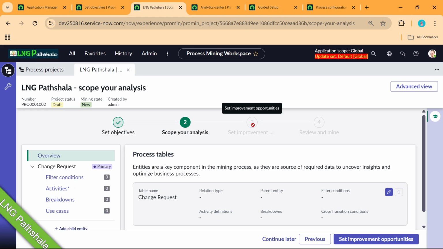When we talk about the improvement, ServiceNow recommends that if you have the improvement module, the continual improvement module as well, that will be better. So it says in the scope, a total of 4 sections are there, but activities are mandatory. Minimum 1 activity is needed.